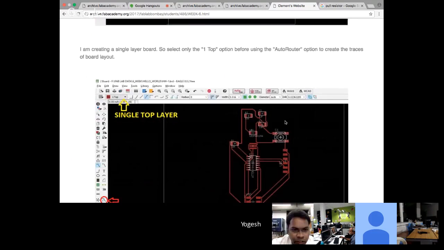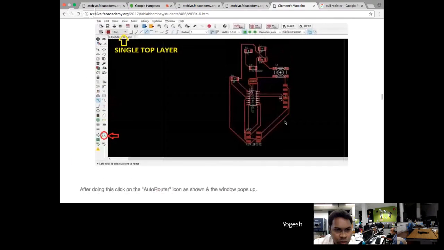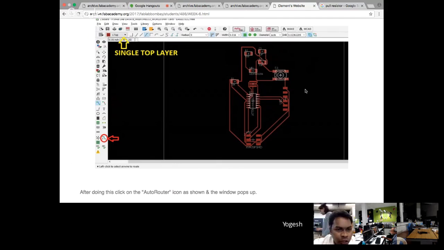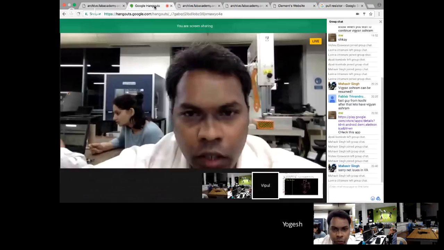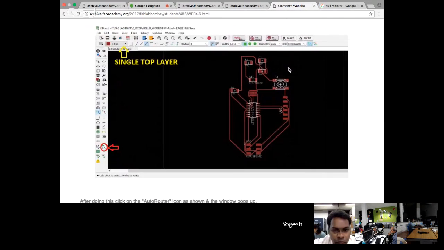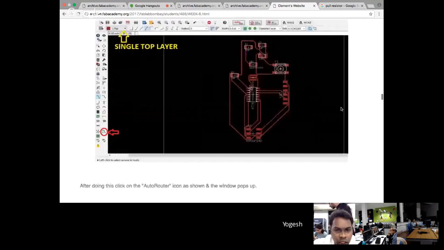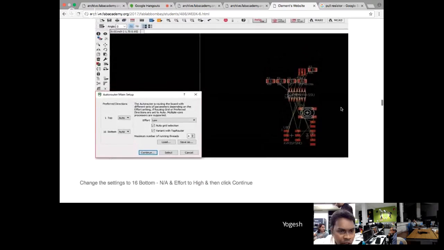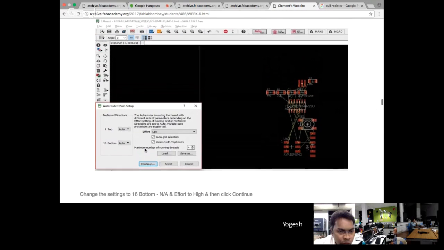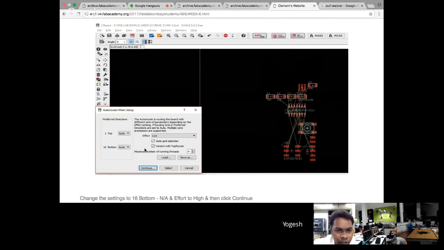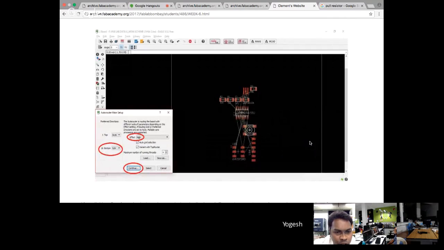What I initially did is, since we had to make a single layer board, I selected the top layer and did the auto routing as it is, without thinking about how it was going to happen. Then I went on doing a lot of iterations. In this image, you can see that we can change the settings for the bottom layer, and the effort level: low, medium, high. There's a difference in creating the auto routing. Now coming down, I've shared the steps of what I did during the auto routing process.